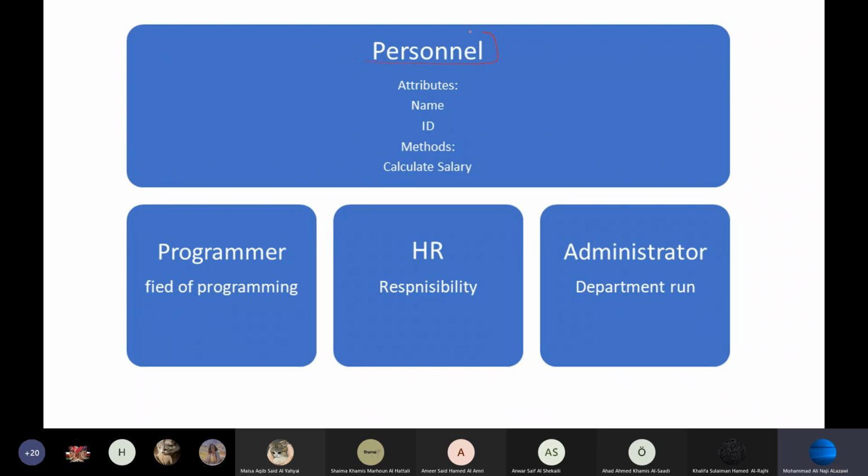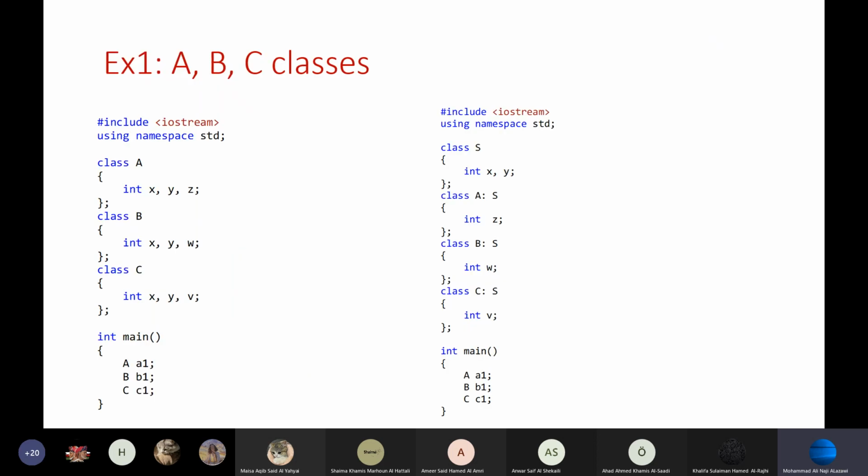I will create a class which is called the superclass. Call it personnel. The attributes of this class are name and ID. The method is calculate salary. All right. And I'll create 2 other subclasses. Subclass 1, programmer, will inherit everything from the personnel, but it can add another part, which is field of programming. The HR also, the administrator will inherit everything. So this is the idea and the importance of inheritance.